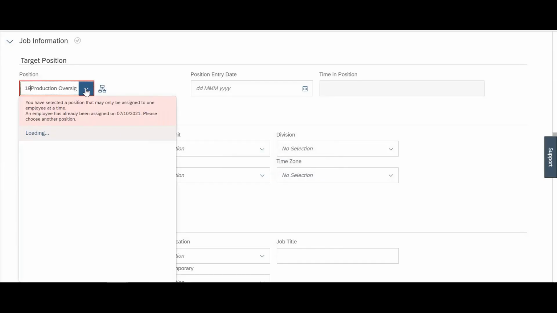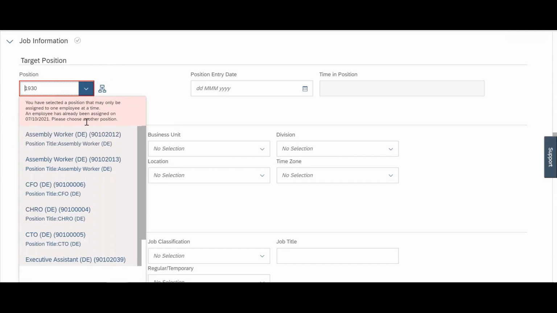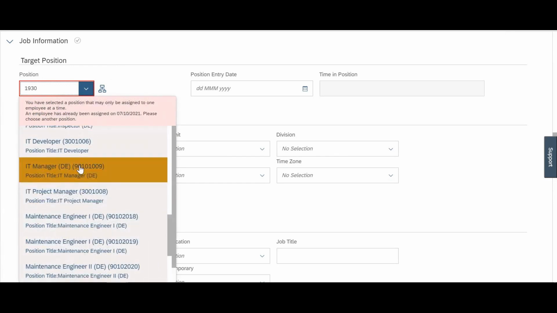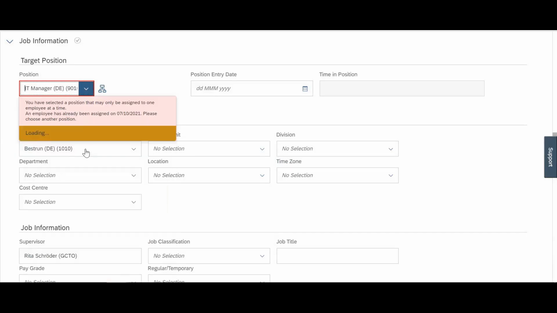That will be an issue. So now you understand why I always said that once we are done with position management, then I'll show you. This is the reason. You might have to create or add a new position which is vacant.